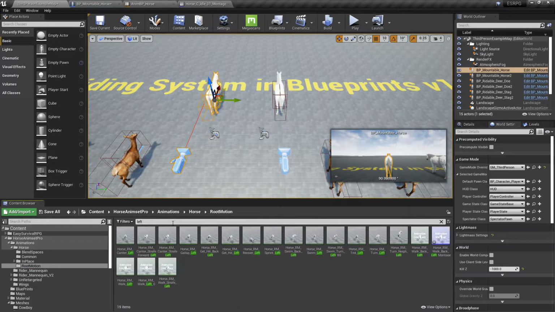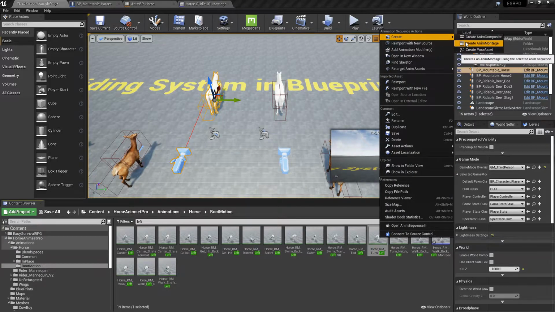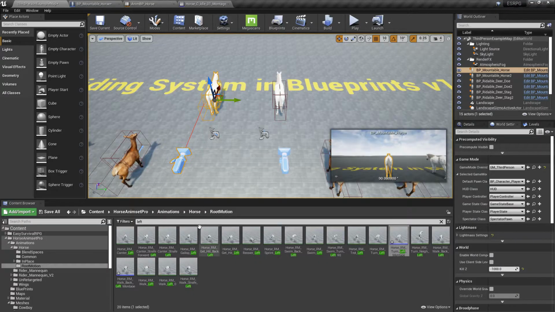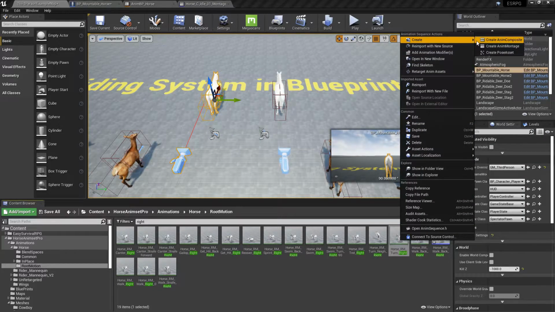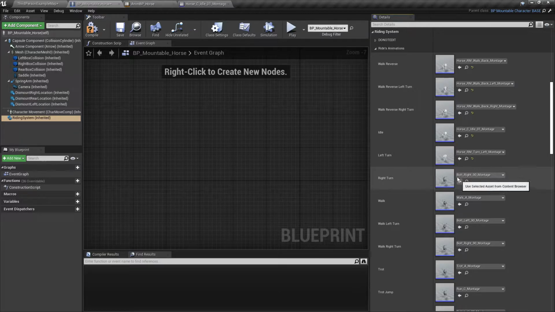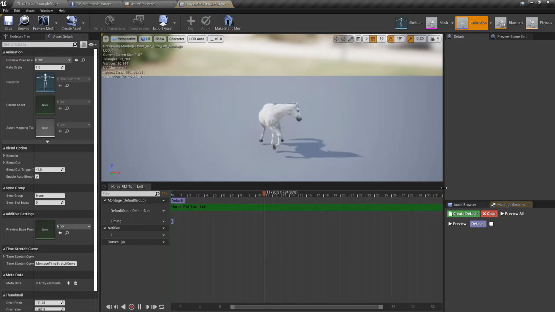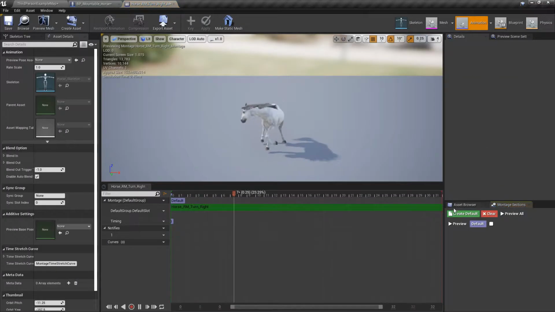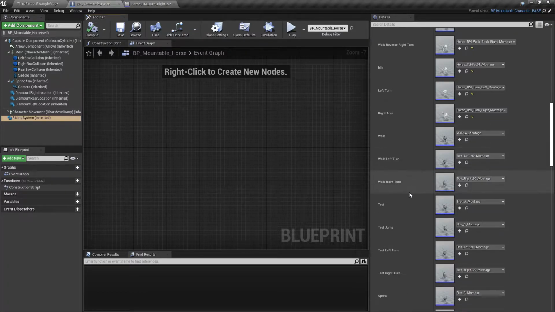Turn, I think turn is here. You have walk left, you have turn left, left, turn right. All right, so we have now walk.